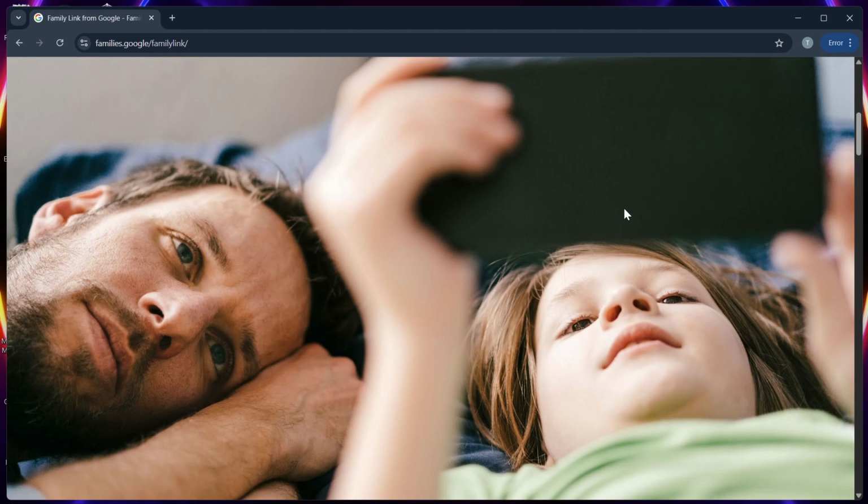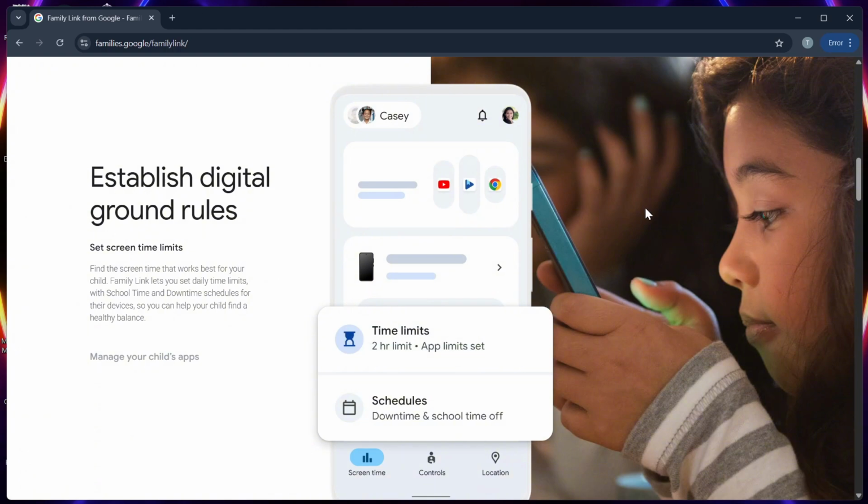Step 3. Open the app on your phone and start the setup. Then select Parent when prompted. Step 4. On your child's iPhone, open their Family Link app and sign in using their Google account.